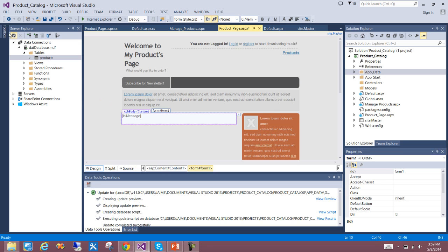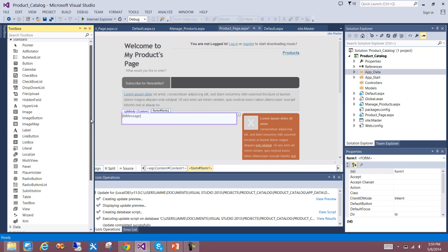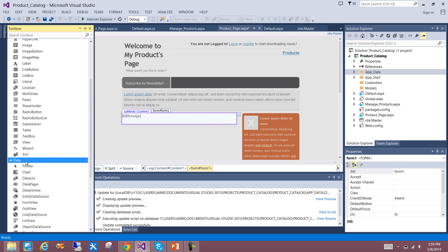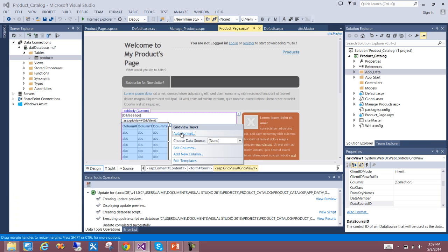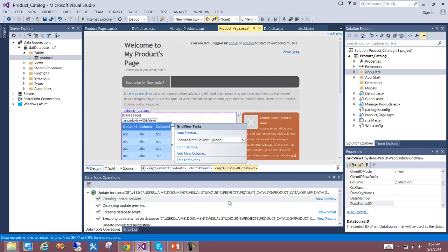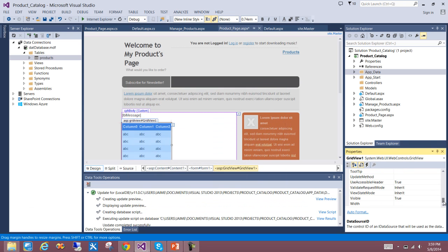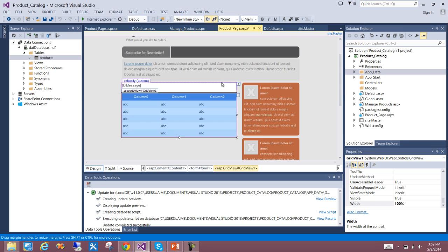To do that, I can go into Toolbox, and I can look for Data Grid View, which will be part of the data portion. And there it is, Grid View. I can double click on that or drag and drop, either or. And there it is. I can choose an auto format and select whatever I want. Let's go ahead and just put classic and set it to 100% so that it fills the available space. There we go. And now what I want to do is actually tie it to my data table.